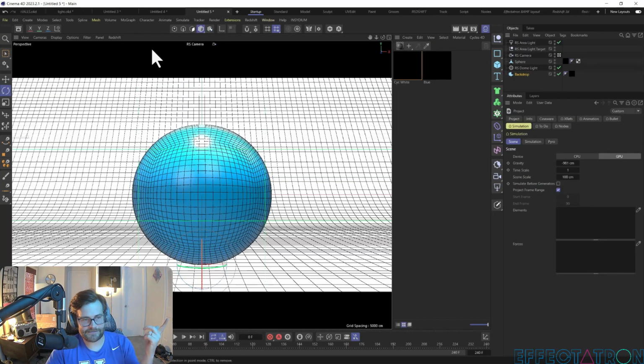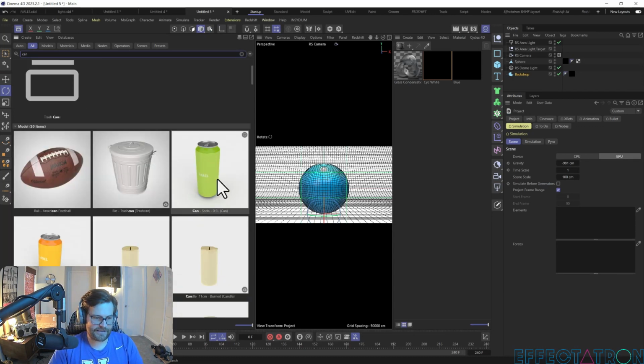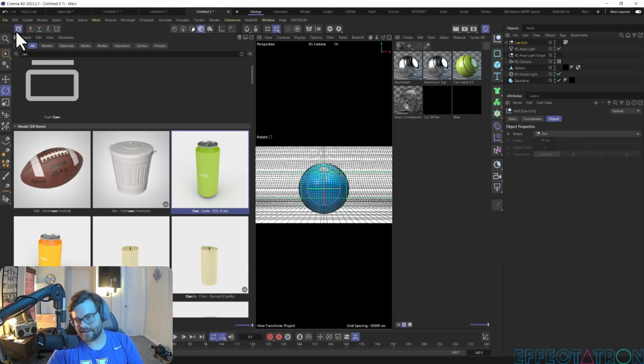Let's open up a new scene, go to our asset browser, type in can, and we can bring in a can. You can do whatever you want. We're going to bring in this can like this. Now, we're not going to worry about making this perfect because I don't really want to worry about creating a label and all that stuff.